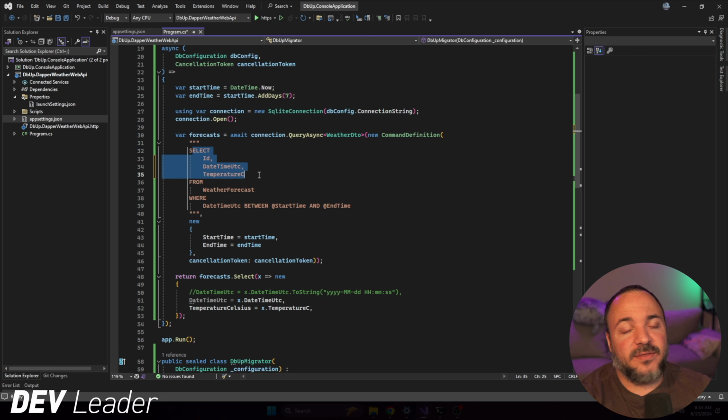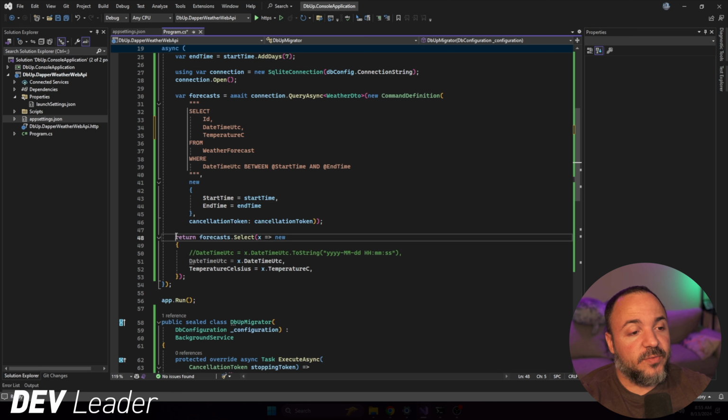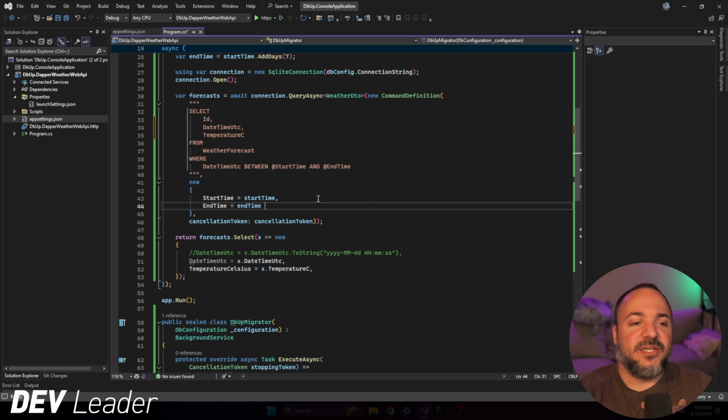I'm going to pick those three columns that we were just talking about, and then you can see query async with this weather DTO. Dapper is going to do that mapping for us, and we will have weather DTOs to work with. Now, when I go to do the return, this is something that I like to do personally.